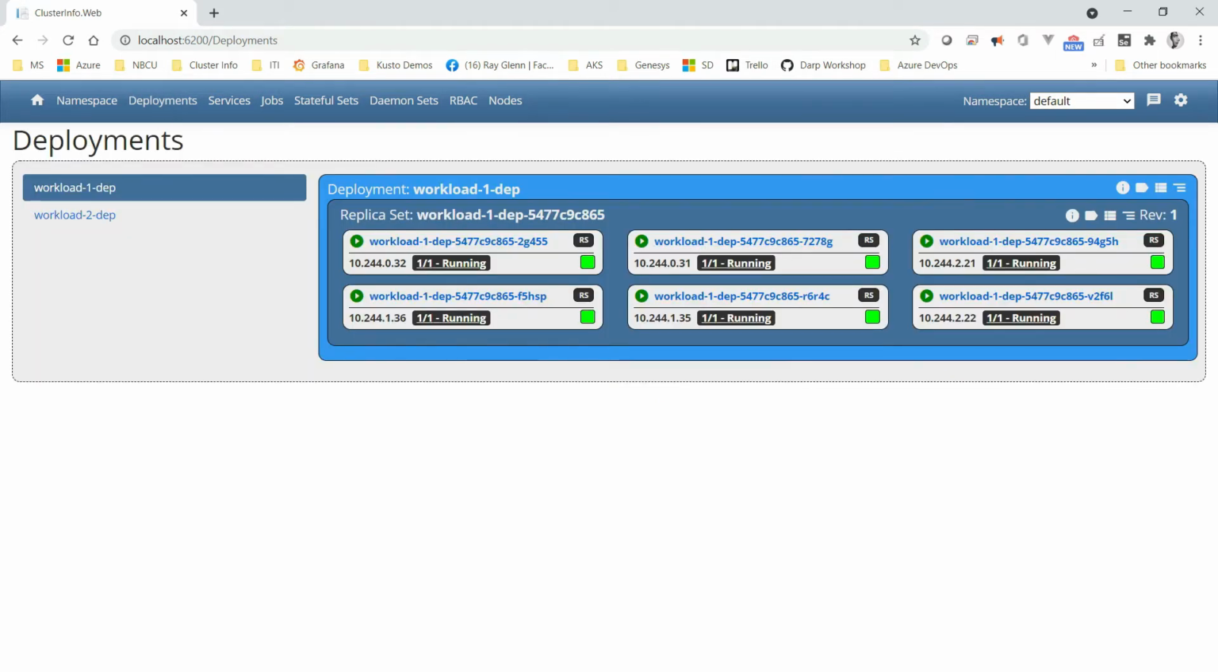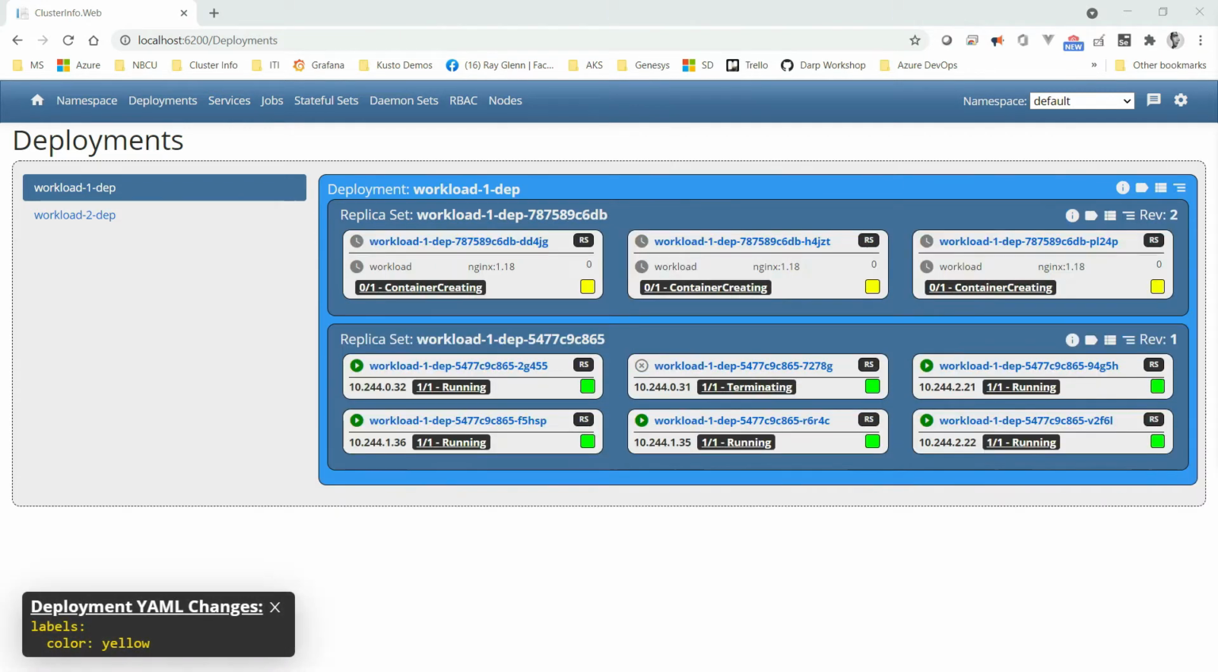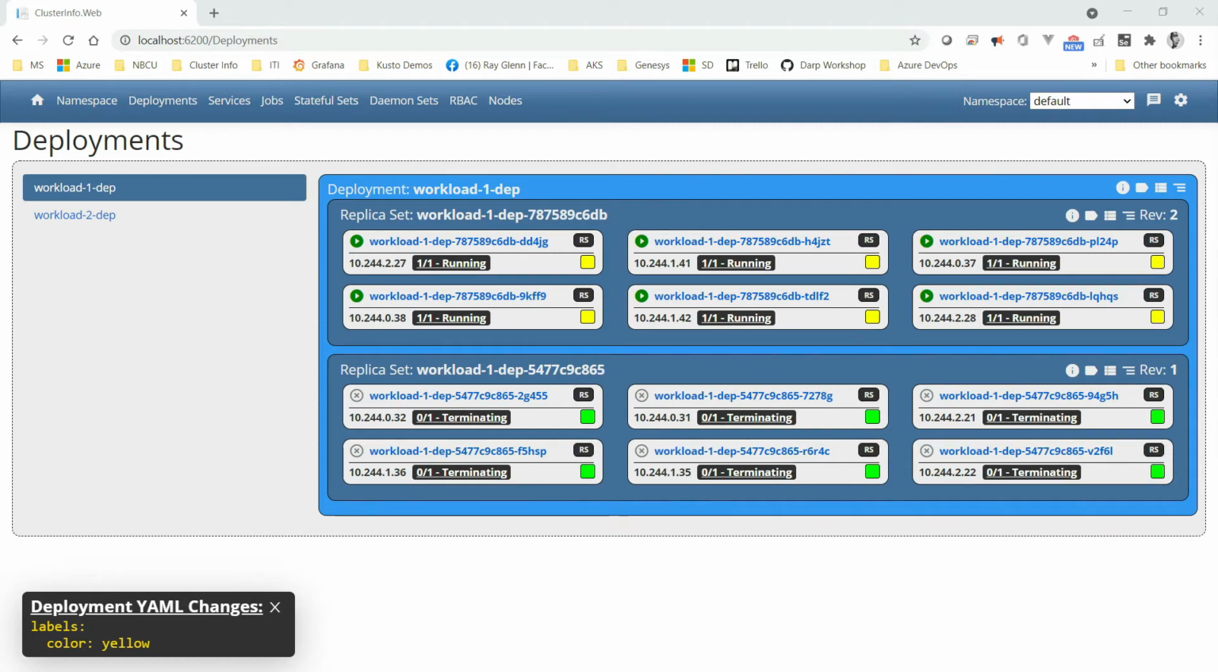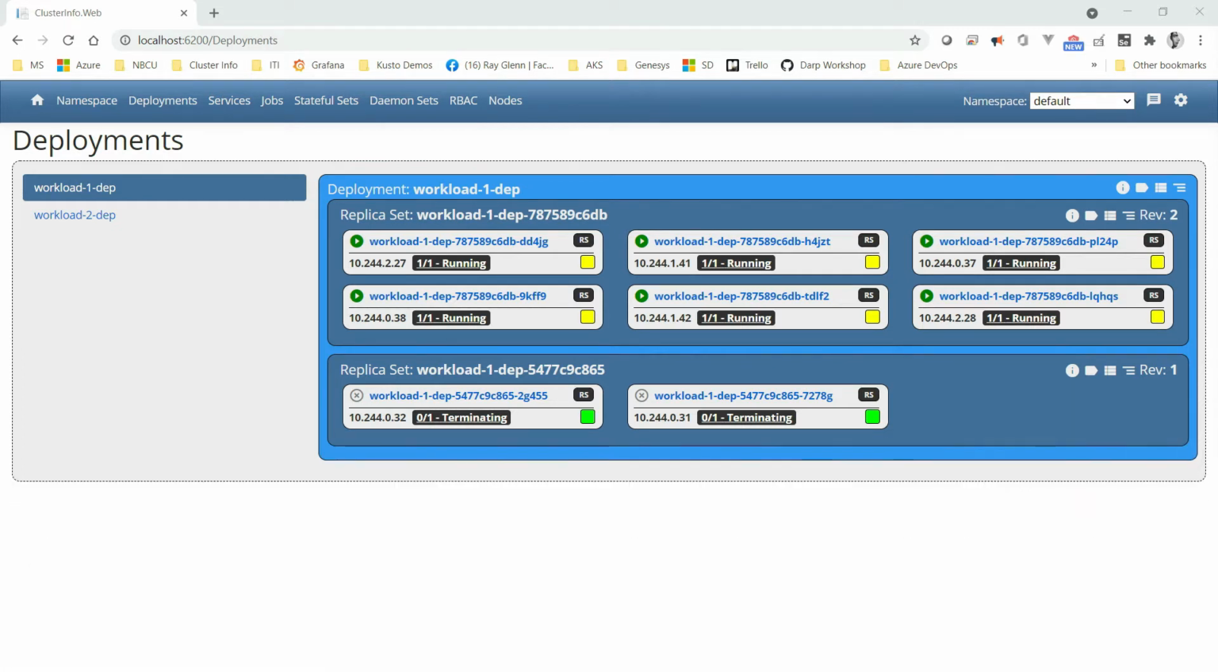So let's go ahead and make a change to that deployment and watch how Kubernetes creates a new replica set and a new set of pods. Okay, so we're going to change the color label in the deployment. As the pods are being created, the previous pods are being deleted in a systematic manner. That means they're not being deleted all at once.